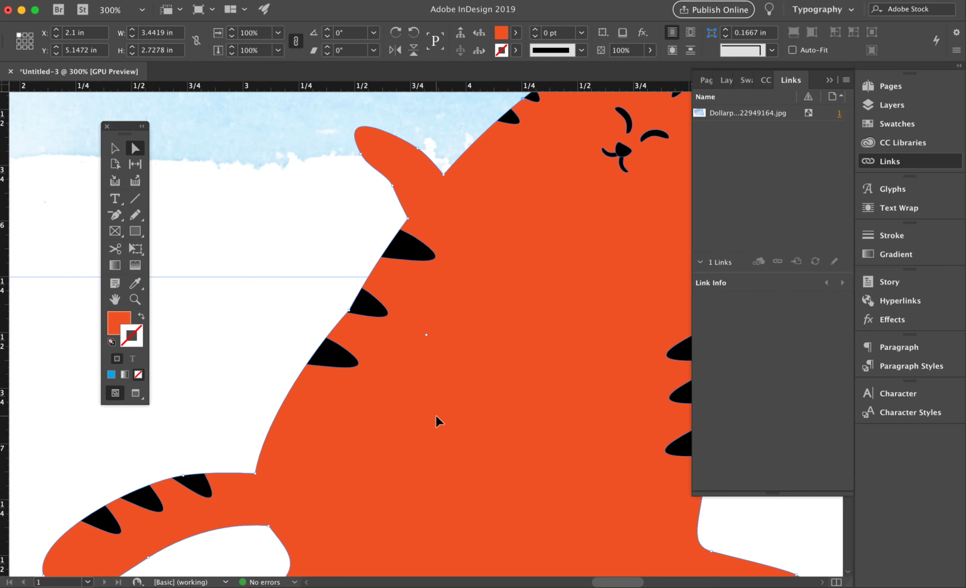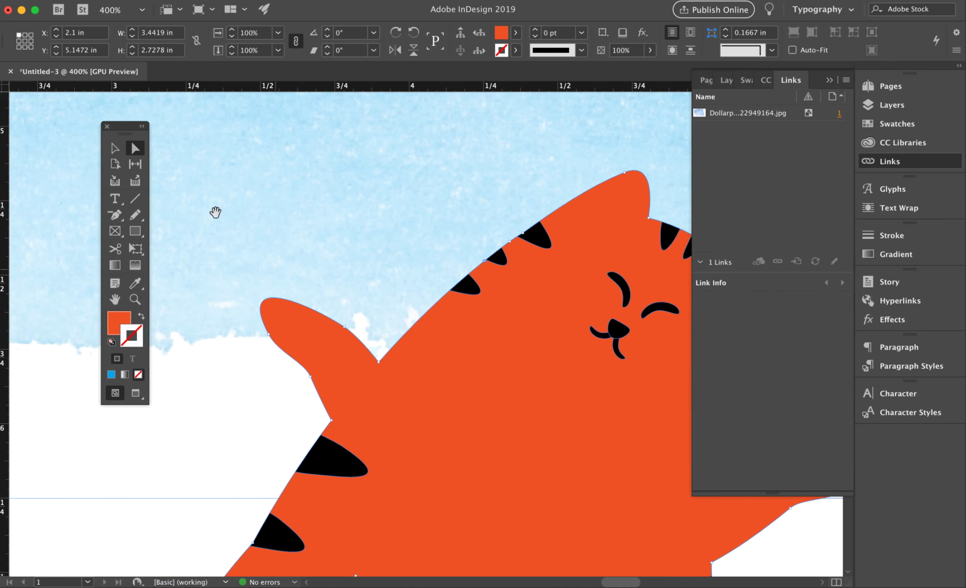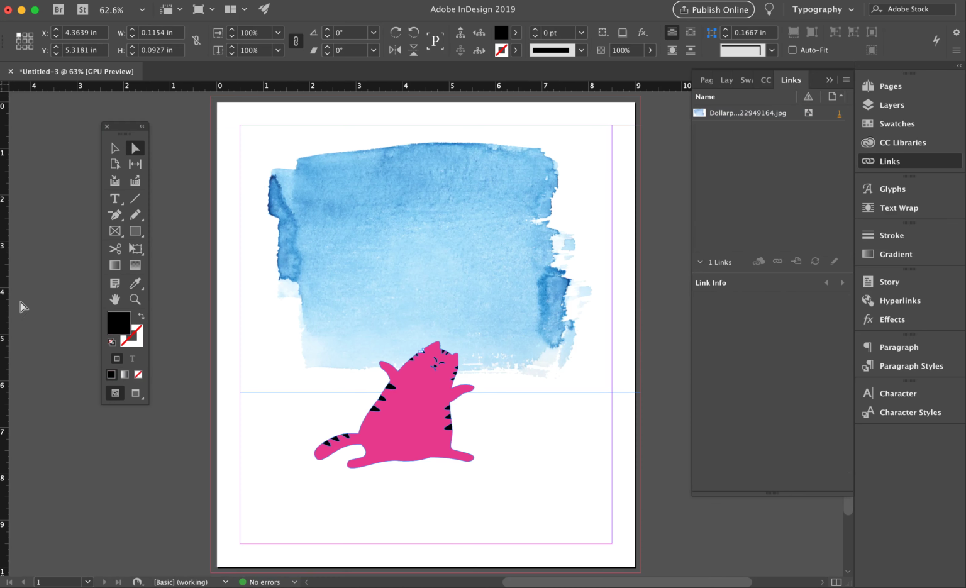So this is actually points. So if I zoom in on this cat, it looks just like Illustrator. You can change the color, double click that foreground swatch, now we have a pink cat. So any edits that you can do in Illustrator for the most part we can do in InDesign, and it doesn't need to be in the links panel because we just copied it and pasted it directly from Illustrator.